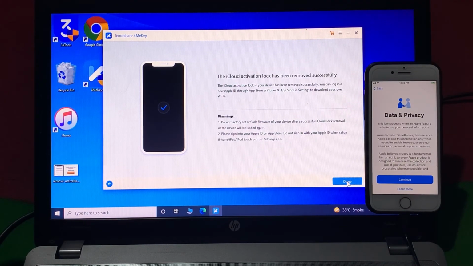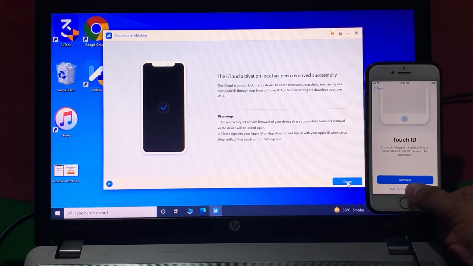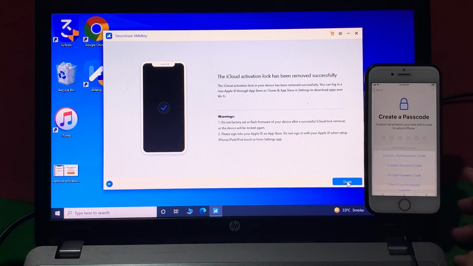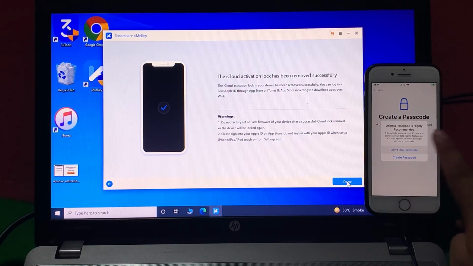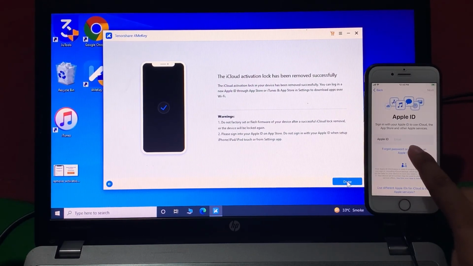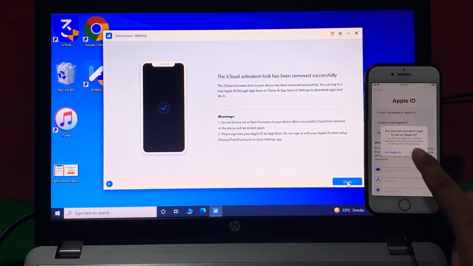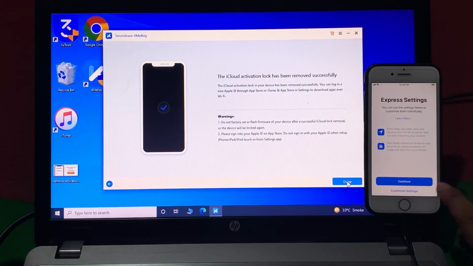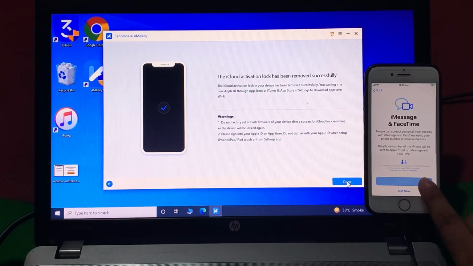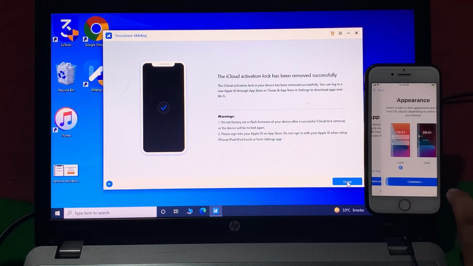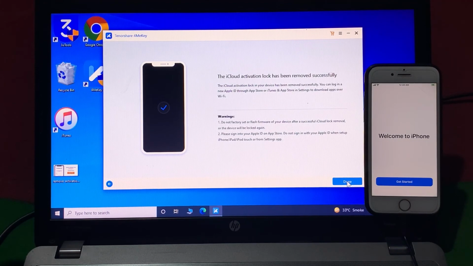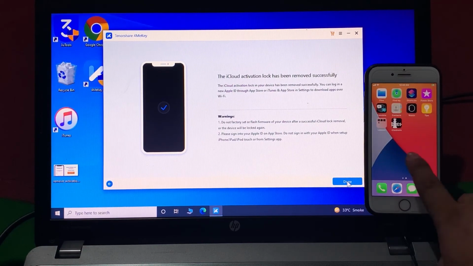It will take a moment. You can see data and privacy. Tap on continue. Tap on don't use. Tap on passcode, don't use. Select don't transfer. Don't use Apple ID. Tap on next. Tap on continue. Continue. Continue. You can see welcome to iPhone. Tap on get started.